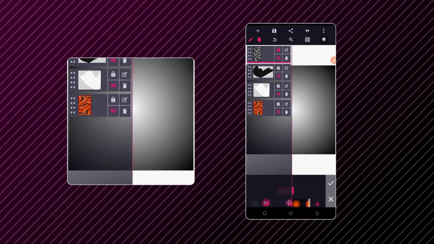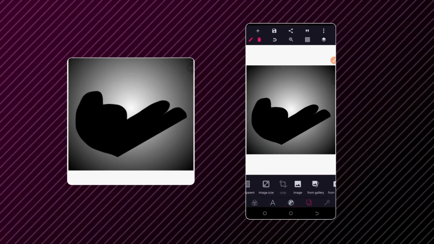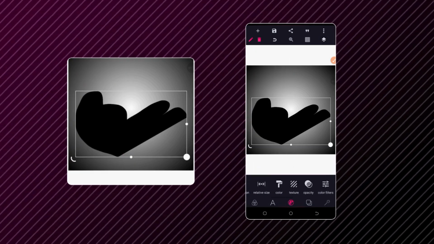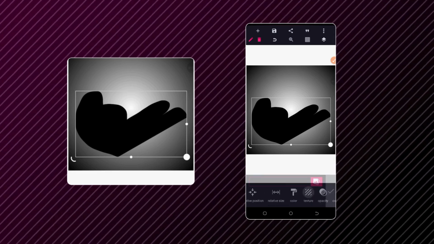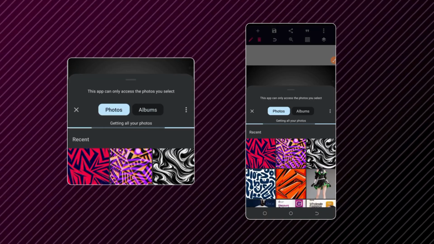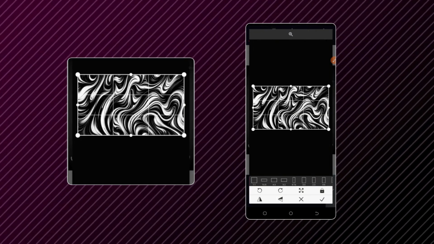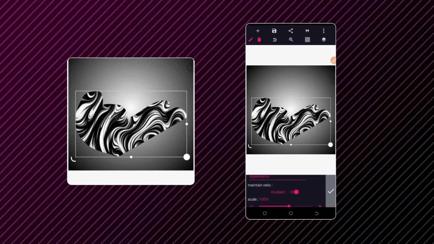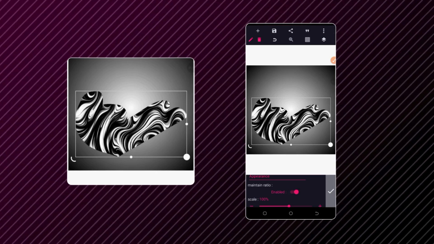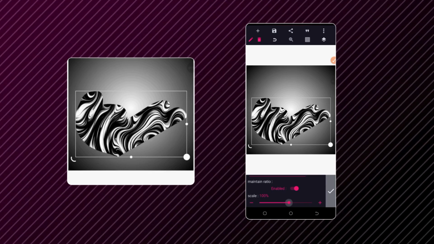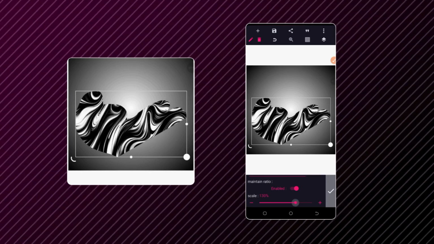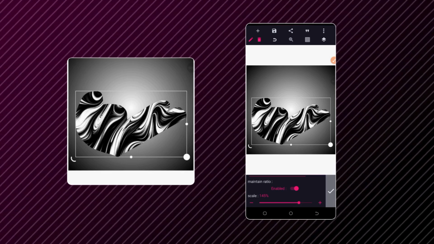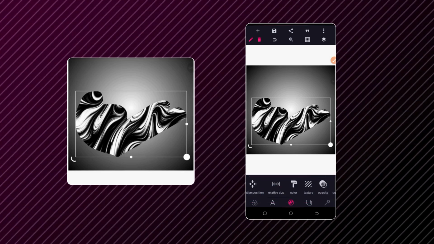Okay, so let's enable our shape back. Now add our texture to it. Click on texture. I would like to flip it. I don't really need the enable, but I think I should add it. Let me see if I do it this way. This is much better. So click on check mark.